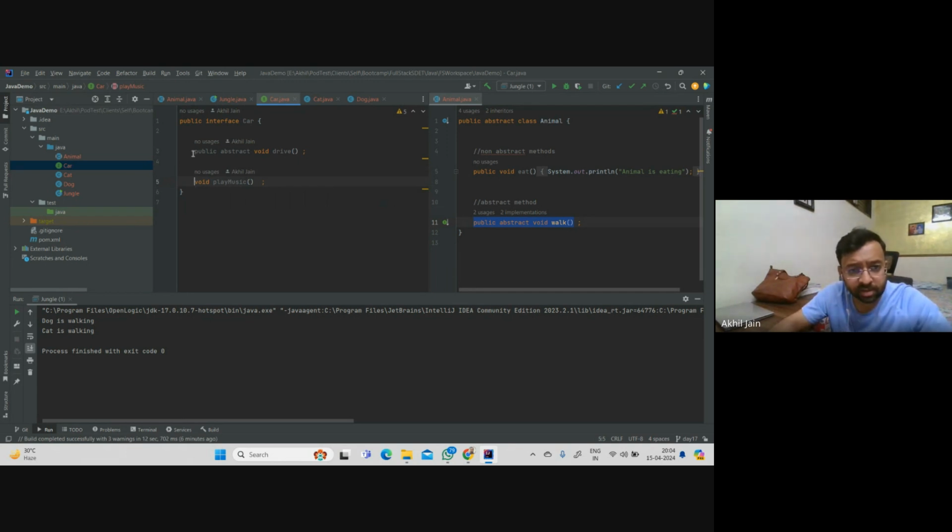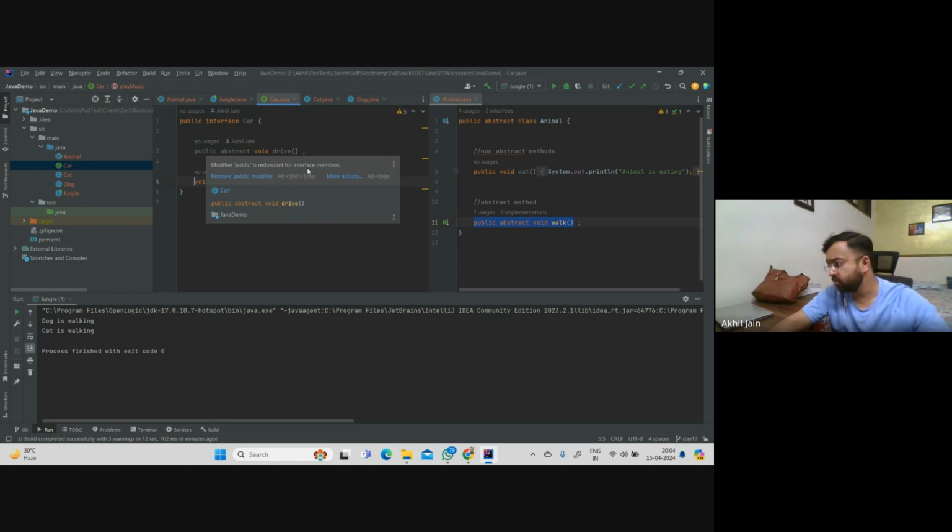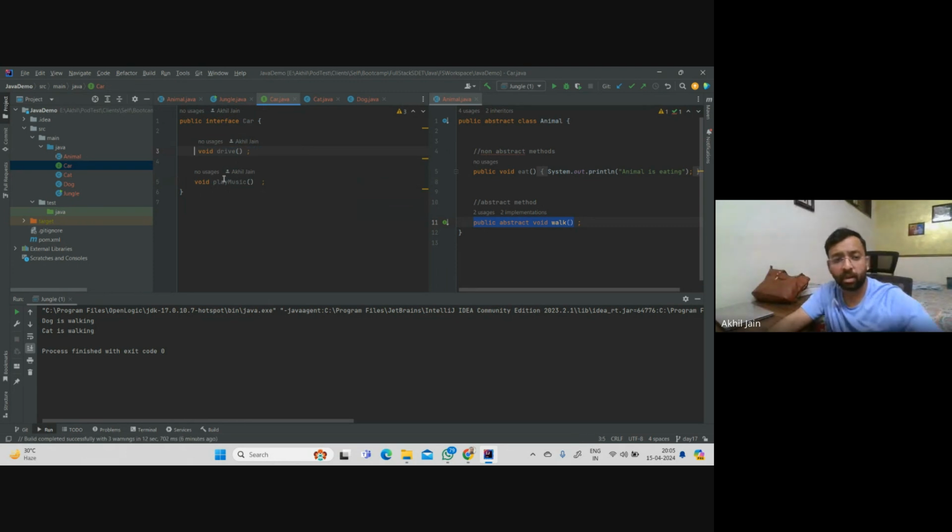You can see, if I hover over it, it says modifier public is redundant for interface members. Similarly, if you hover over abstract also, it says it is redundant. Why is it redundant? Because as per the rules of Java, these methods are public and abstract by nature. So we created two methods here inside the car interface.